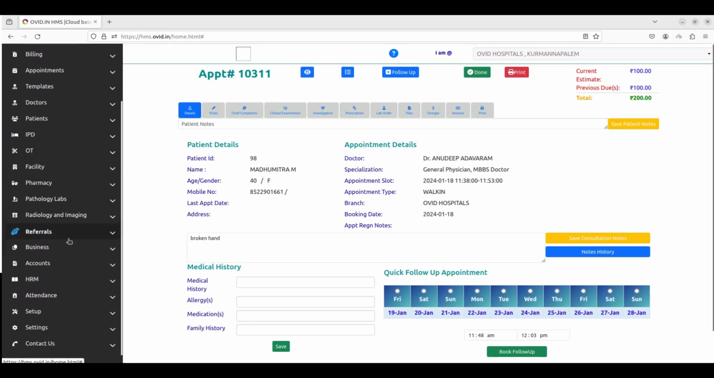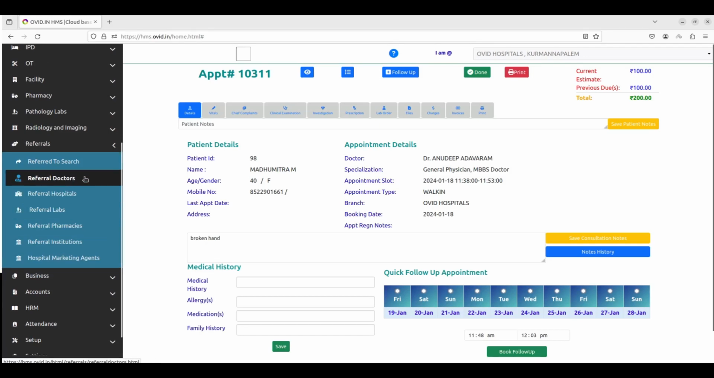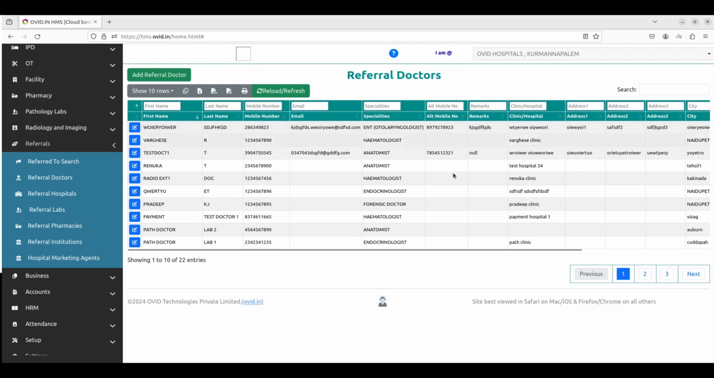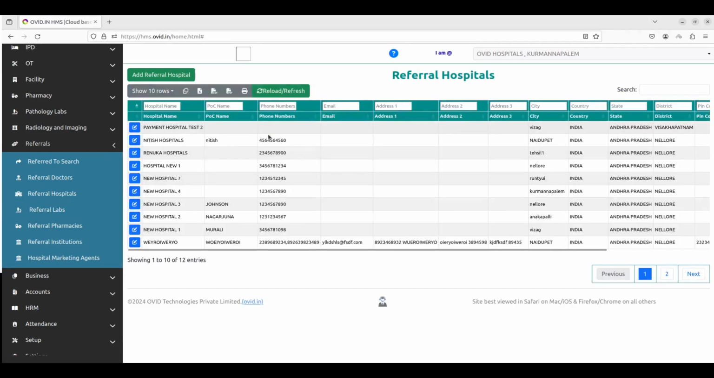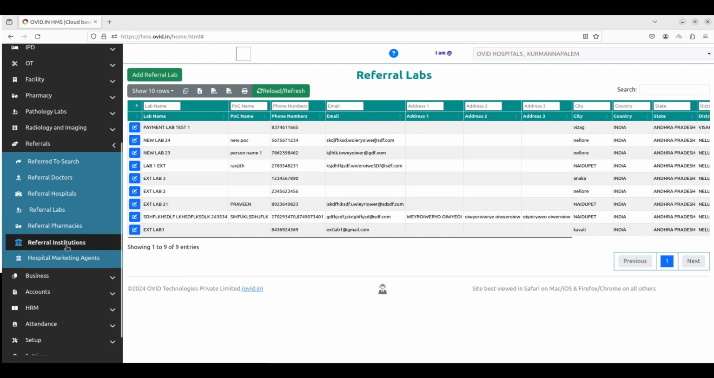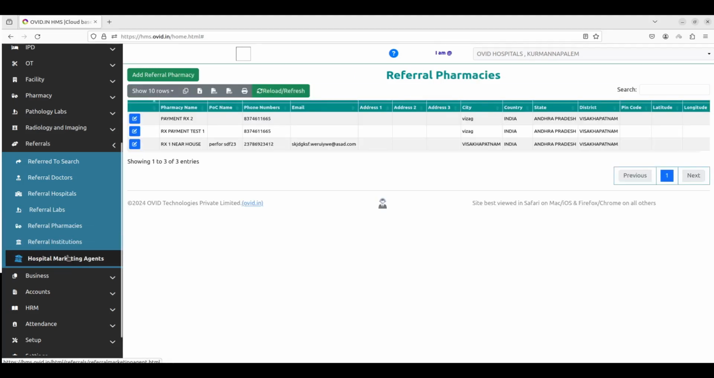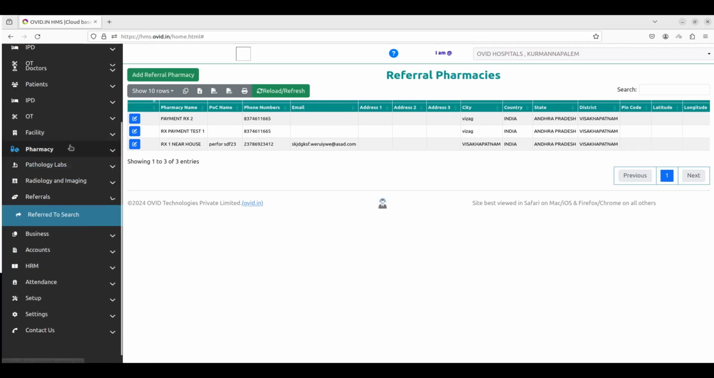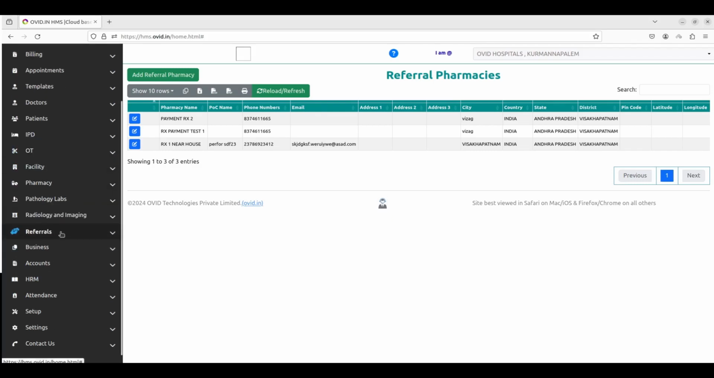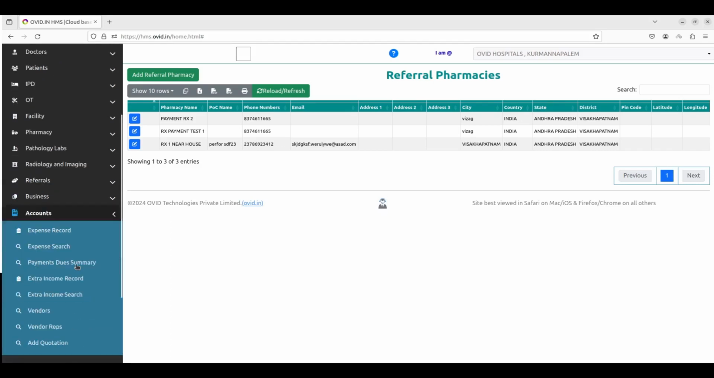Apart from that, what you will be getting is a referrals module, where you capture the details of your referral doctors who are referring patients to you, and referral hospitals who are sending some patients to you, and the labs, pharmacies, institutions. All this will be useful when you are registering a patient, and you can track how many patients you are receiving from a particular doctor or hospital, so that at the end of the month or any settlement time you can settle the referral fees and all.